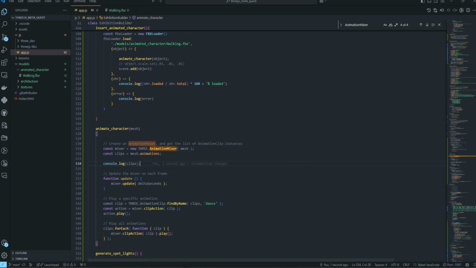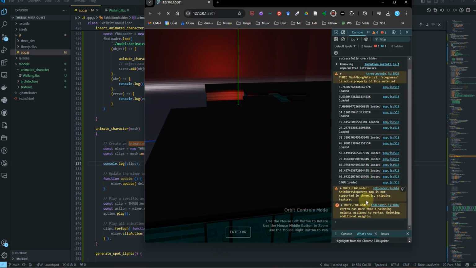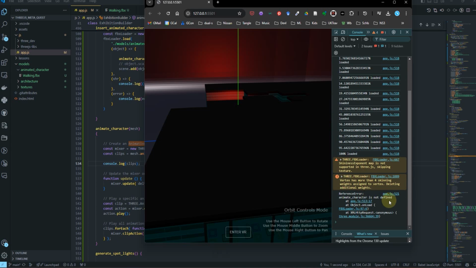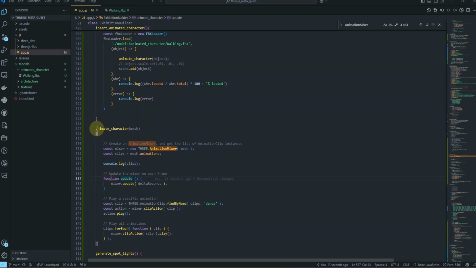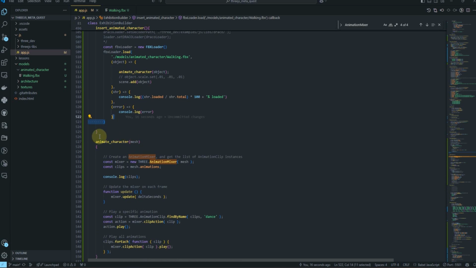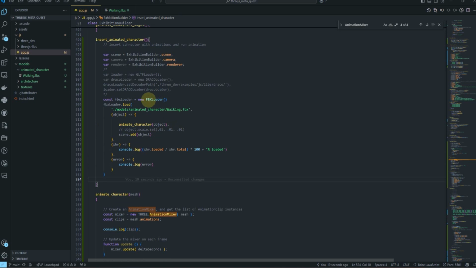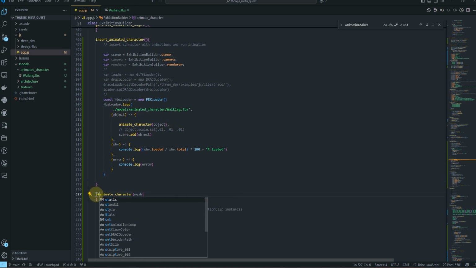And go back to the scene and it's loaded. So character is not difficult. Animate character is not defined. That means the function is not defined. So I'm going to wonder why that is, because it's part of the class, but then it's not an object within this class. So I could make this static.